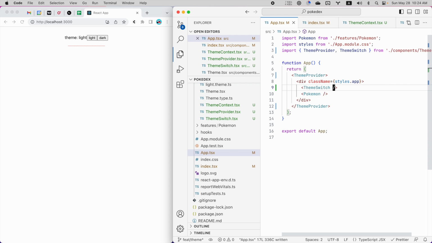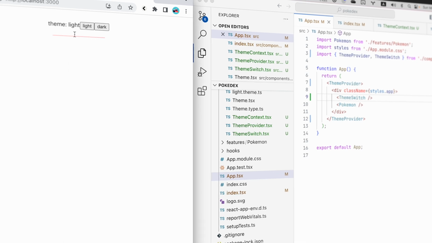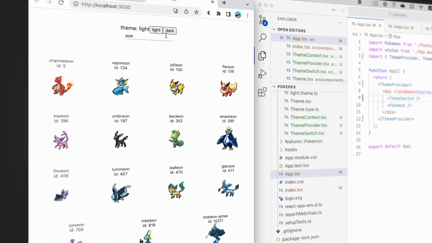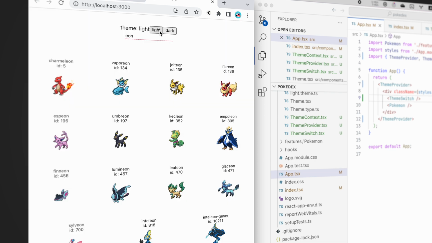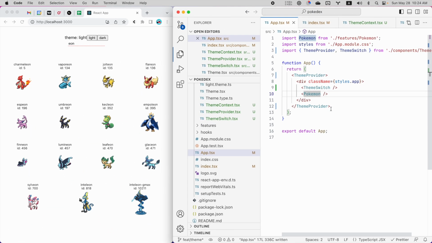It's already displayed on our UI. All right. Let's do dark, then light. Okay, it pretty much worked. And we can install the theme switch anywhere we want, as long as it's inside the theme provider.